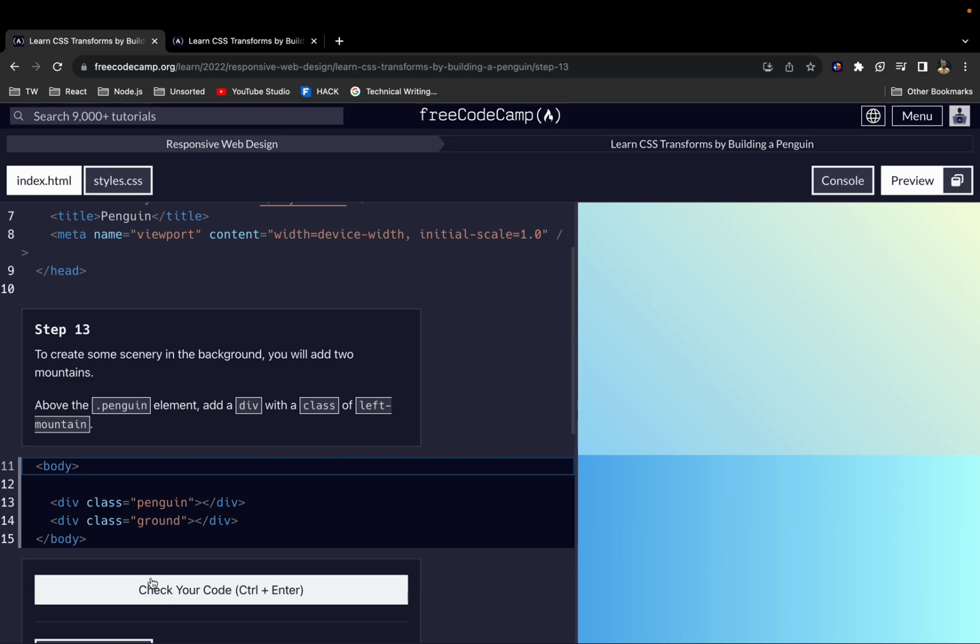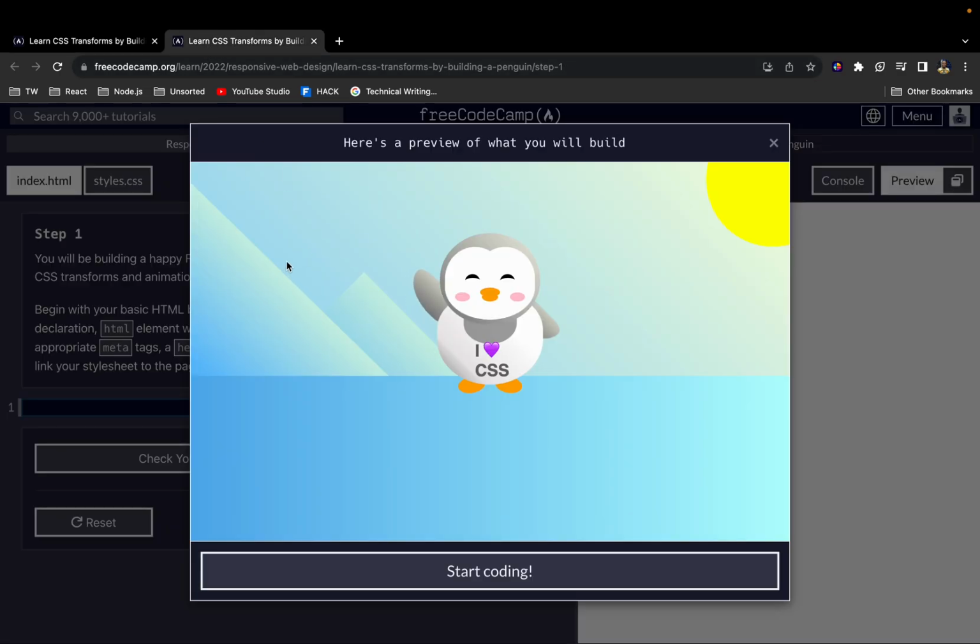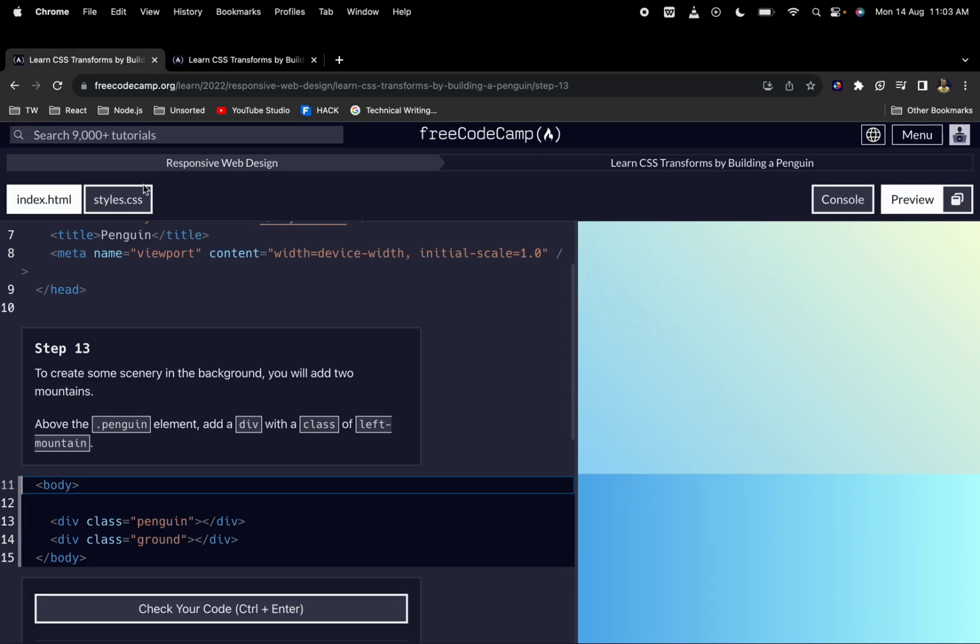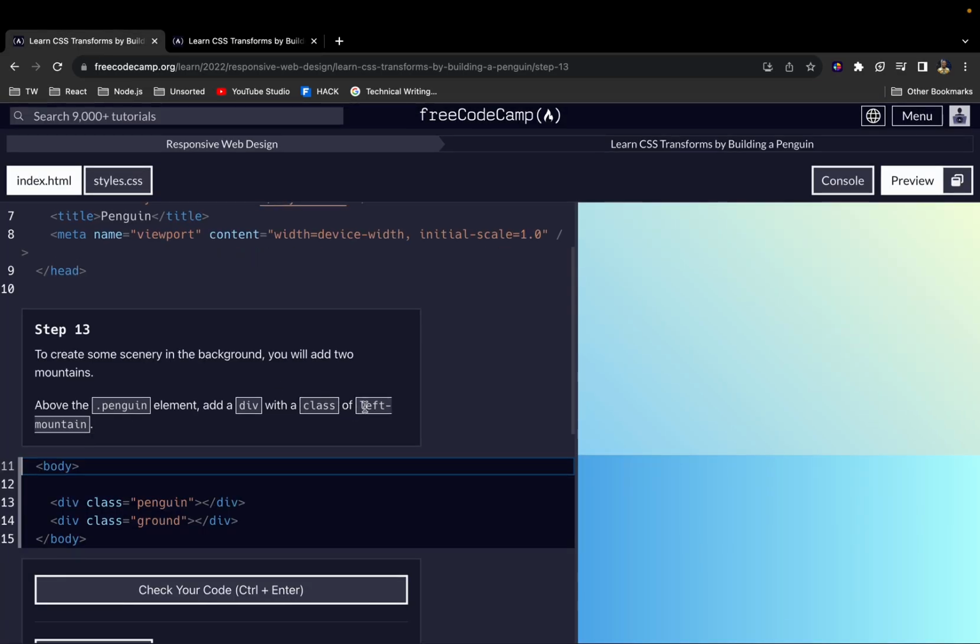Okay. Now let's create some scenery in the background. You add 2 mountains. So let's go to our final page, and as you can see, we have one mountain here and we have another one here. So that's what we are talking about. So let's add the first mountain, or the left mountain. So above the penguin element, which we have here, we want to add a div, and this new div is going to have a class with a value of left mountain, like so.